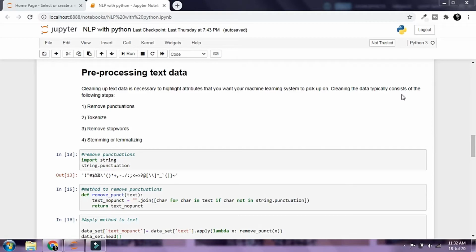Now that we have removed punctuation and tokenized our dataset, we're going to do a bit more cleaning and remove stop words and learn about stemming and lemmatizing. Hi, this is Shanko and welcome back to NLP with Python.